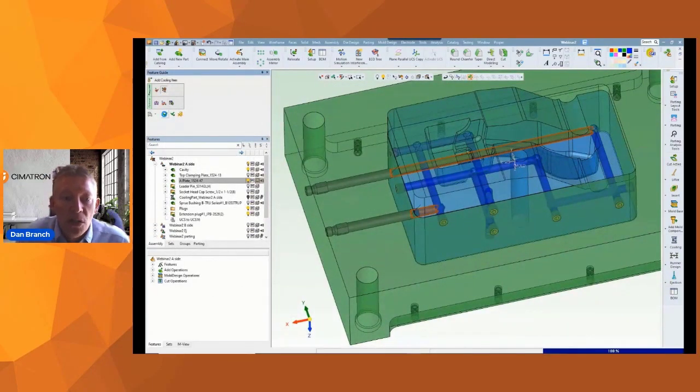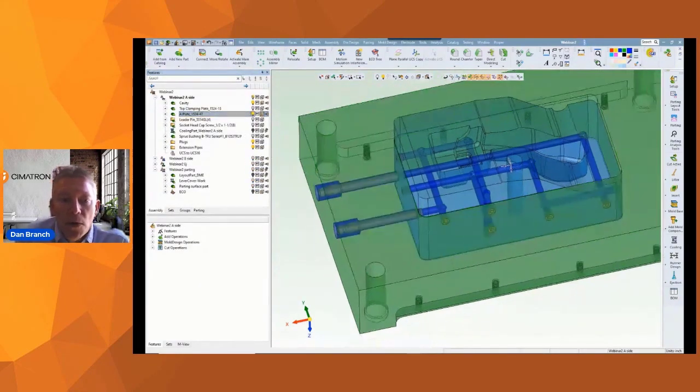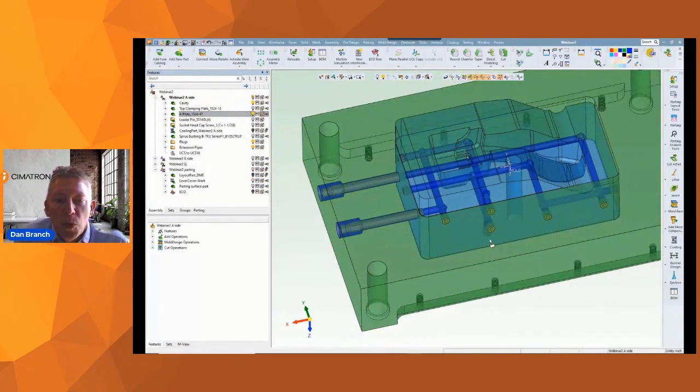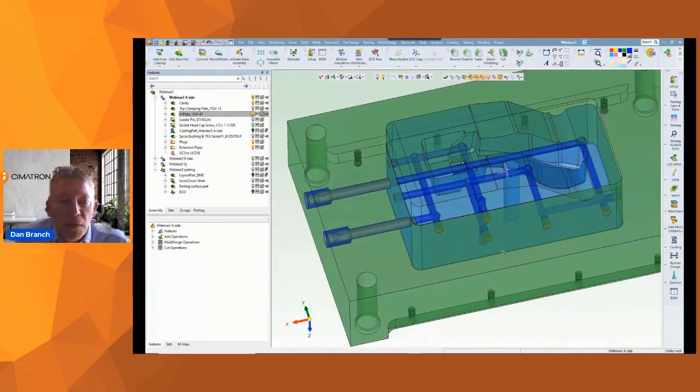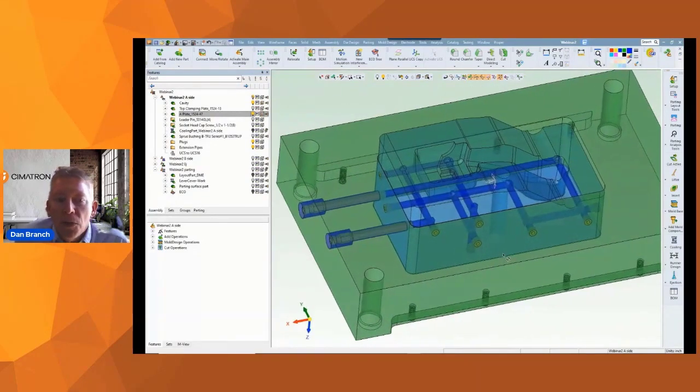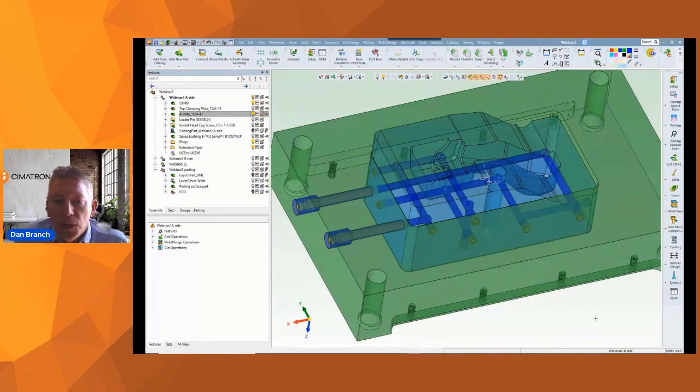Yeah, that looks good. I'd need to add a few more to get over to the conformal cooled sprue bushing, but what I want to do is keep moving on here. Another nice Cimatron function for cooling design is a tool that can check out the water circuit routing.